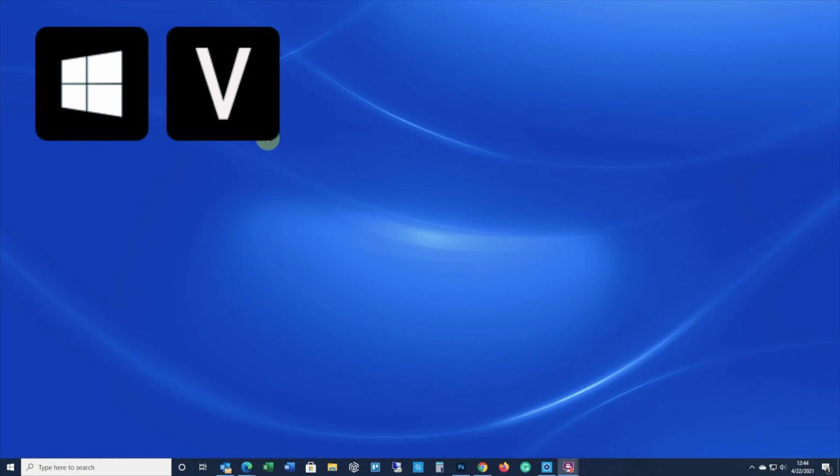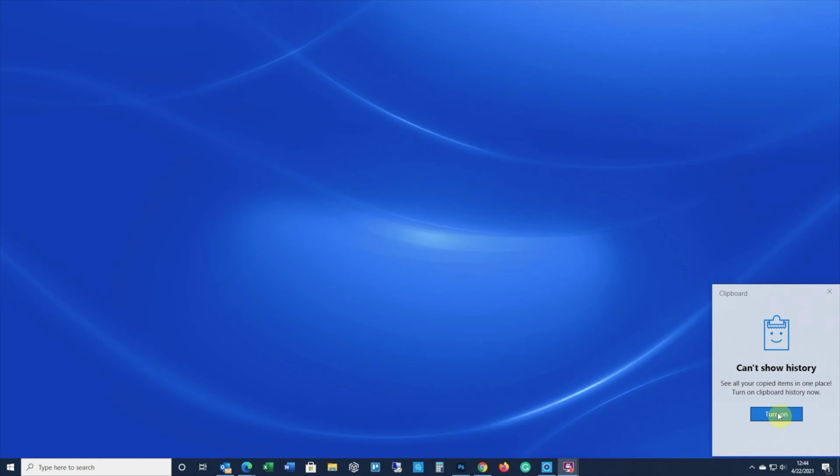The next letter up is the letter V. So Windows key and the letter V is going to bring up your clipboard history. So if you like to copy and paste things a lot inside your computer, the Windows key and the letter V is going to bring up your history of your copy and pasting.